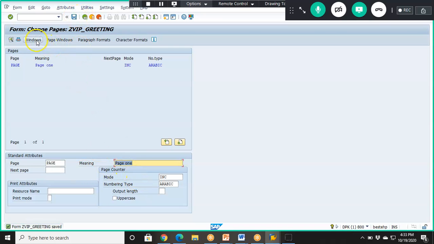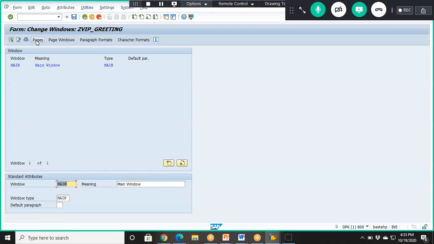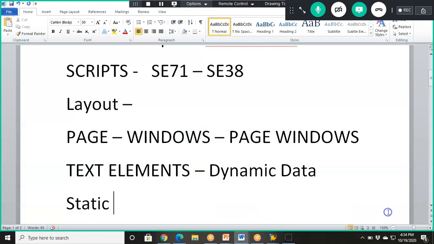Then we have to go for windows. In the windows, we'll go for main window. Main window is already there. Main window is the default window. So we'll be creating a couple of other windows now. First we created a page. We just gave a page name, technical name, and the description, and then we go for the windows. In the windows we'll be creating a couple of windows. By default, the main window can be seen there.